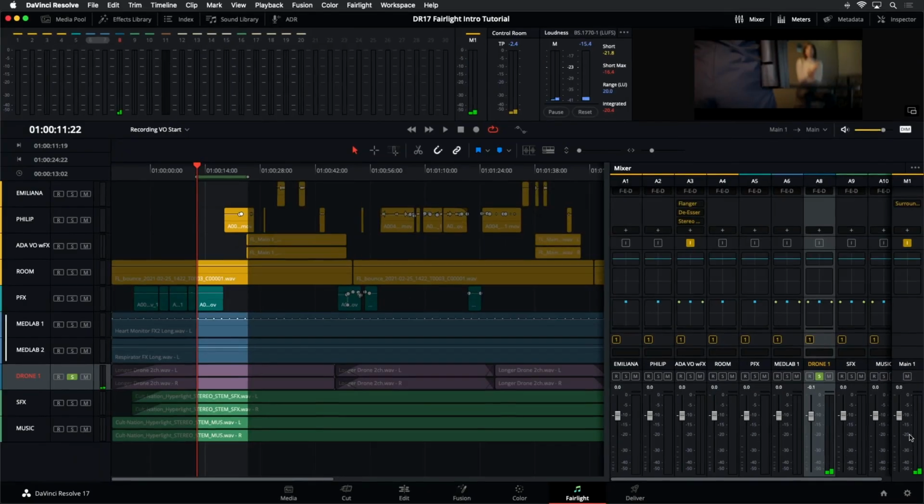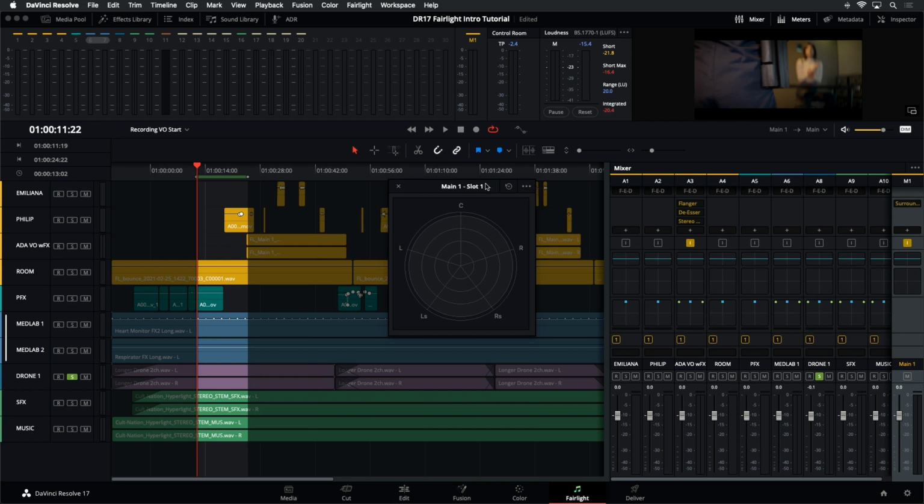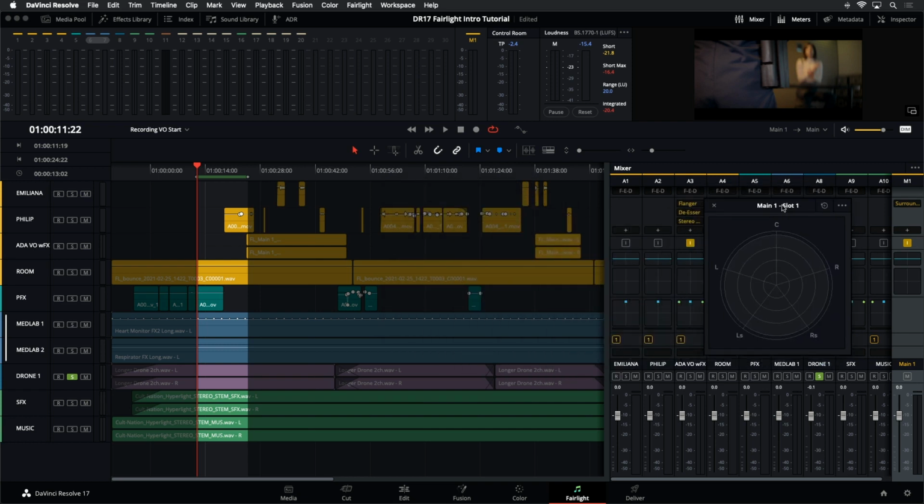Now we have a meter that's really helpful for visualizing your sound field and how our perception of the sound is, and that is our surround analyzer. I happen to already have that plugin sitting right here on our main. If you come up to the main, you'll see there's a plugin on this, and you can click that to open it up. And this is your surround analyzer.